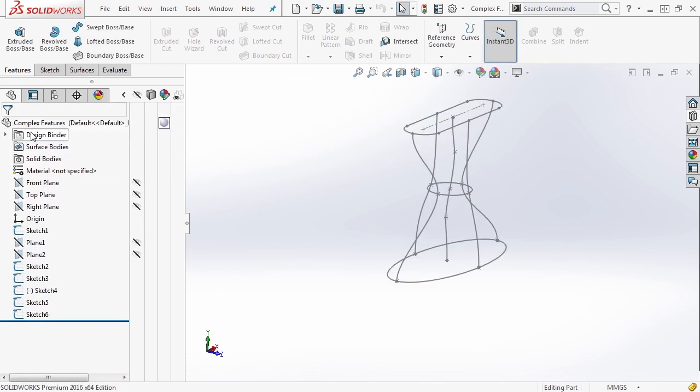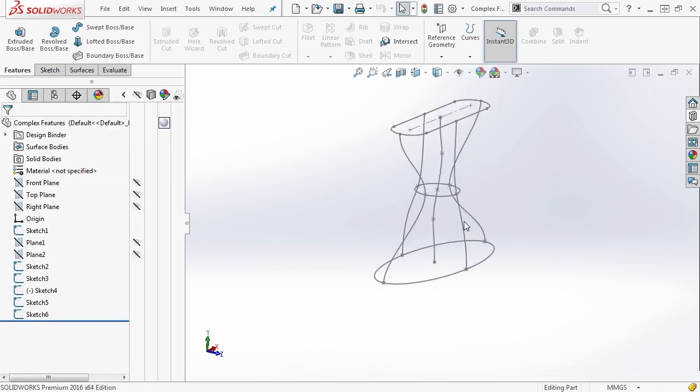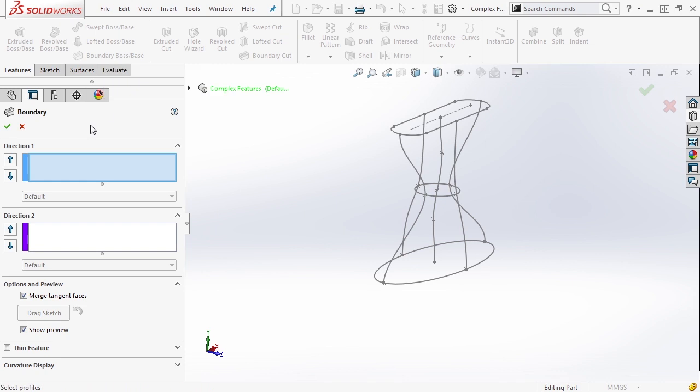So let's go ahead and exit out of this and let's try the last option, and that's boundary. Now boundary looks a little bit different because it doesn't have profiles and paths or profiles and guide curves. It essentially has a direction 1 and a direction 2. Now it's the same exact thing. You can consider direction 1 as your profiles and direction 2 as your guides, but this allows us some flexibility.